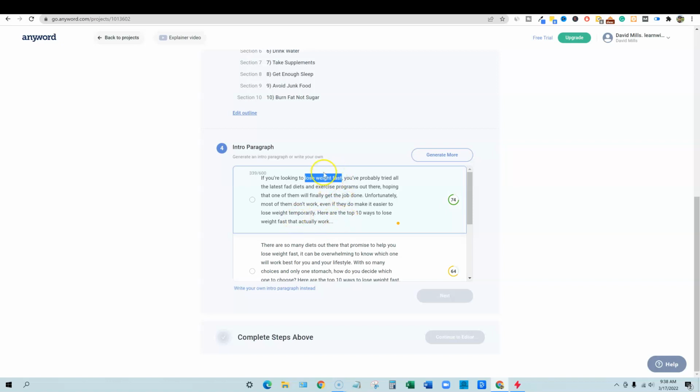I wouldn't use that much more in the article, but it's okay if it does that, I just wouldn't have that too many more times. It did say lose weight again, but if it's a really big lose weight post, you're going to be able to use lose weight quite a bit in there, right?